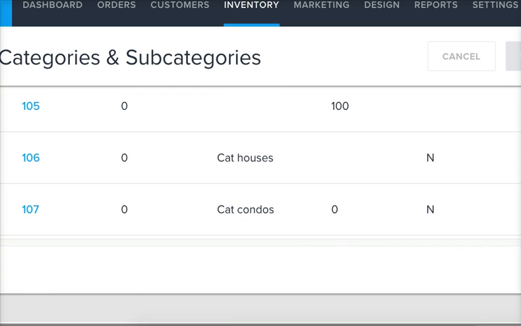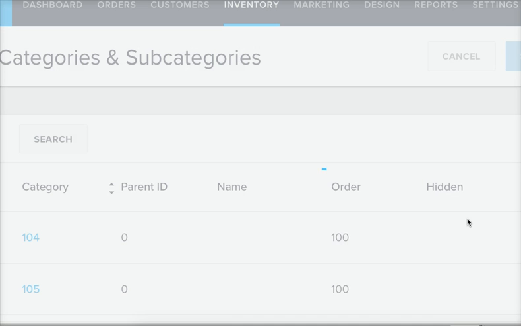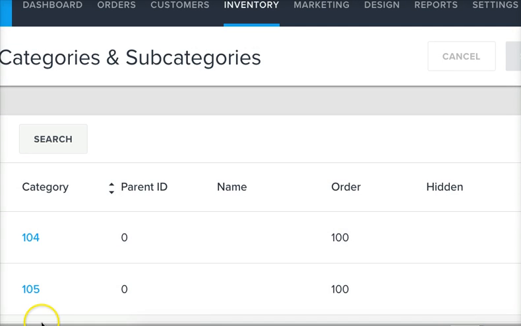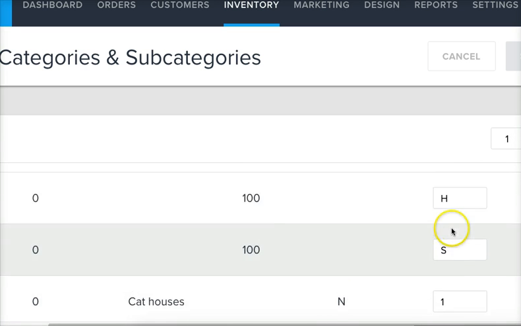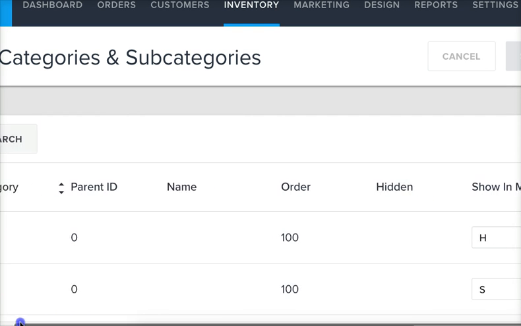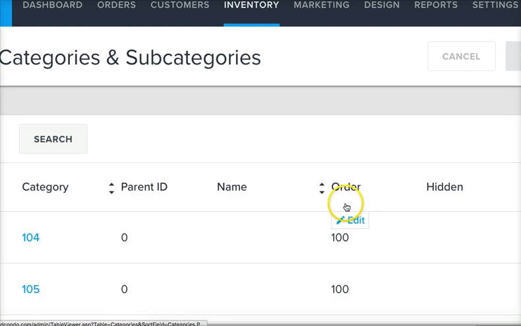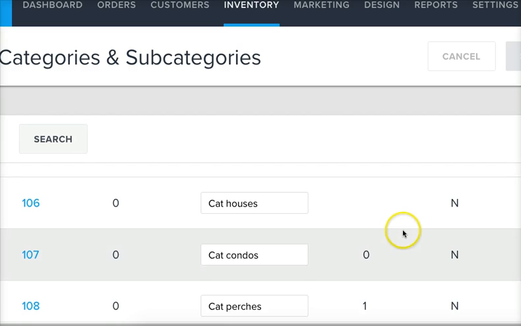Now one of the benefits of using this view is you have these column headers. If we wanted to change the show in menu, we could click edit and it will give us a new view where we can actually just type in what menu it shows in. Now that one we're not going to change much because it's always going to be the menu number one. But if we wanted to change the order, if we wanted to change the name of it, we could do the same thing with that. This view is more helpful with products really than categories.